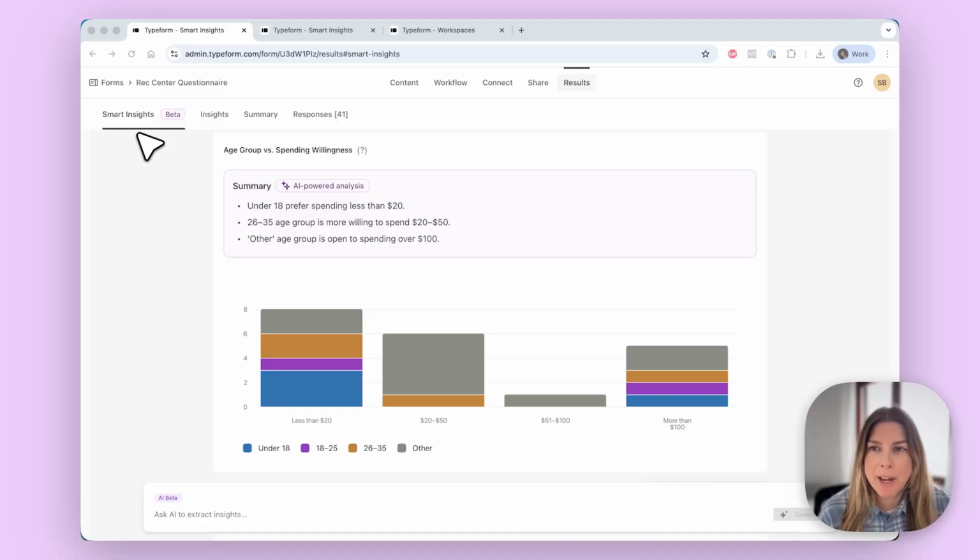Smart Insights uses AI to generate trends based on your data. It'll find correlations for you so that you can more easily interpret your data. Okay, so here we are in the Smart Insights tab, and just to note, for Smart Insights to work, you do need at least 10 responses, or you won't have enough responses to get any meaningful insights.